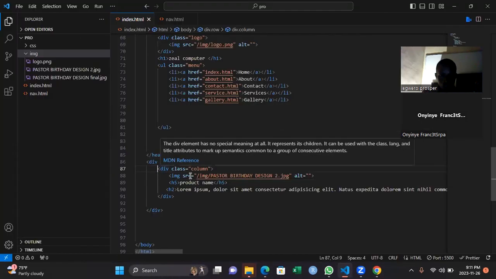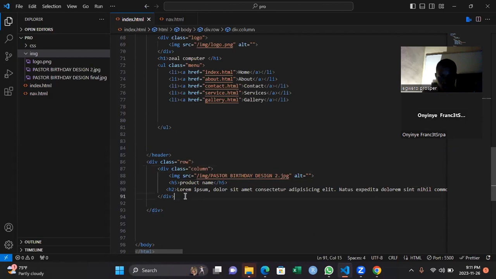Now I want to create another column, but I will come immediately after the end of the first one. I will say another div. I will open it up. This div is for the second column. So I will give it the same class name, column. And then under it, I will use the same H5, because when I'm styling, if I call H5 in my CSS, all the product names should be styled the same. That is the reason why I'm using H5 to call all the product names.